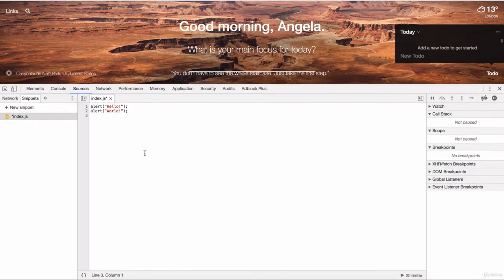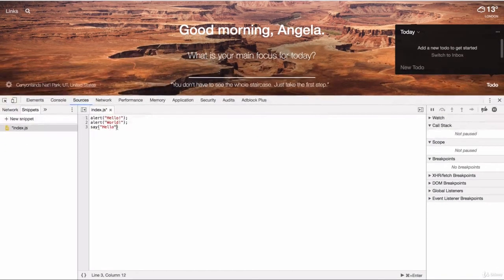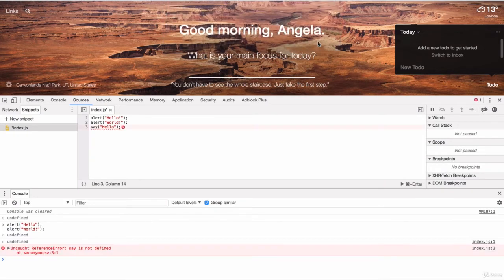So the snippets editor is what we'll be using in the next few lessons as we learn more about JavaScript, and we'll use it to complete some of the exercises and challenges. Now, how do we know which instructions the browser will listen to and which instructions are just gobbledygook? If I said, say hello, then it's not really going to work because it's not a real command. So once it goes through hello and world, then my code actually crashes.